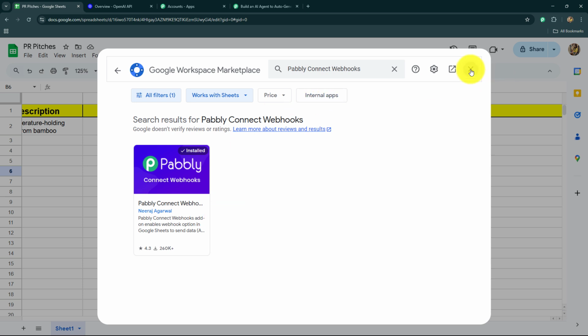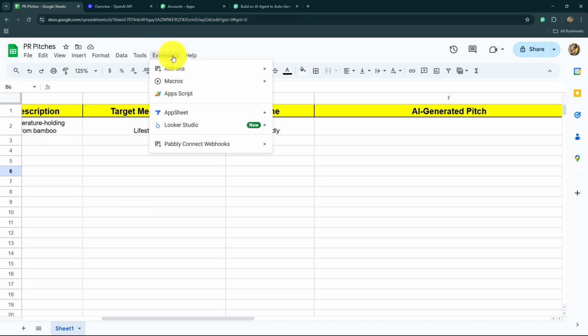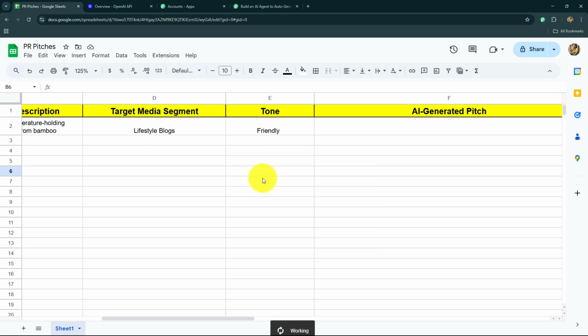I'm going to cross this, and once you are installing the add-on for the very first time, you also have to refresh your spreadsheet, because then only you will be able to see the option of Pabbly Connect Webhooks under Extensions. So here, as I can see the option, let's go towards Initial Setup.